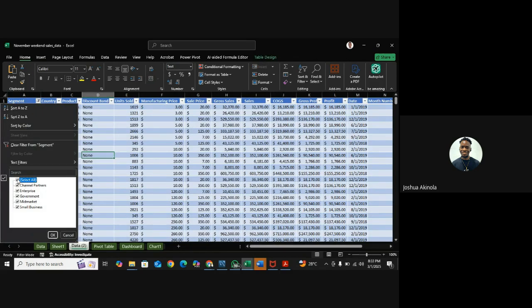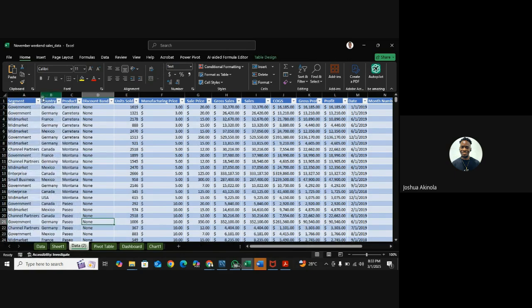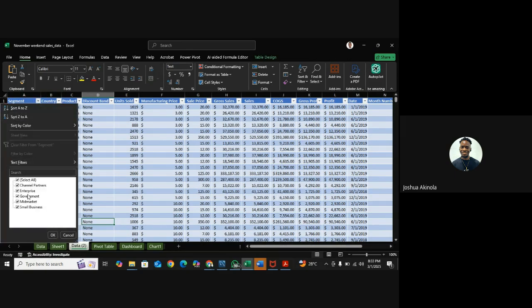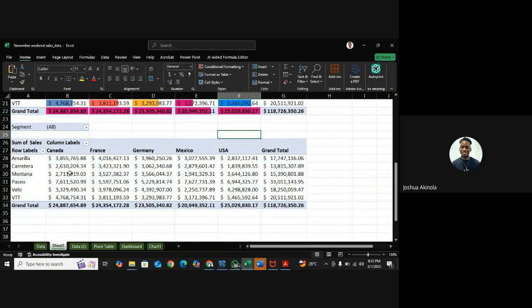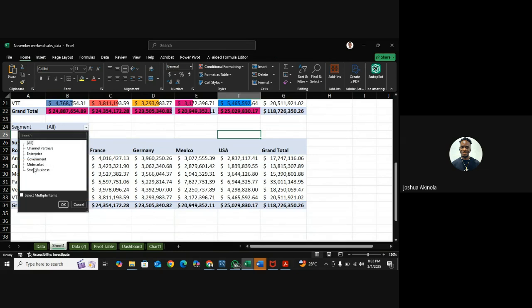So let's go back to our data set and see the distinct segments we have. For segment, we have five different segments: channel partners, enterprise, government, mid-market, and small businesses, which is fine. So let's go back to our data, and if I click on this drop down for the segment, I'm going to see those five segments also. This time around, everything has been selected, that's why we are having everything selected.